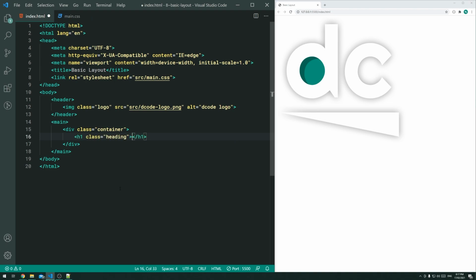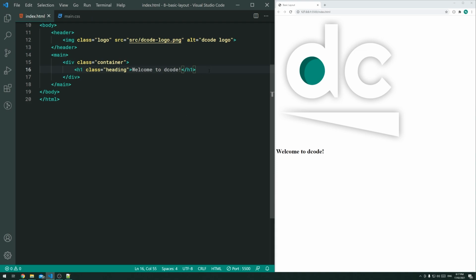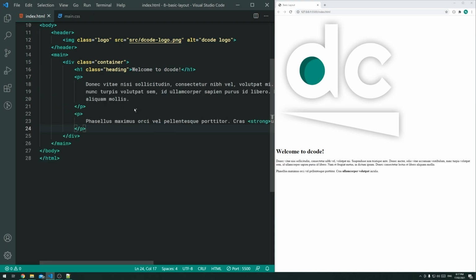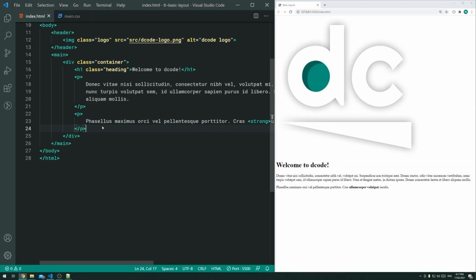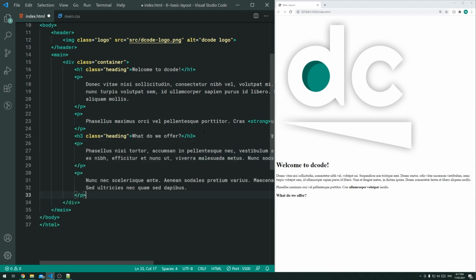Then of course we can say, for example, welcome to decode inside here. Let's move down and specify a paragraph tag and put some dummy text inside here. I'm just going to copy and paste some text from the actual example. So I'll copy this right here and just paste it inside the text editor. And we have this right here. If I save this, we of course get this result right down here. Now we can specify a second header. We're going to say h3 with a class of heading. Inside here we can say, for example, what do we offer? Just like that. And now of course, once again, let's add some more paragraph tags right down here.